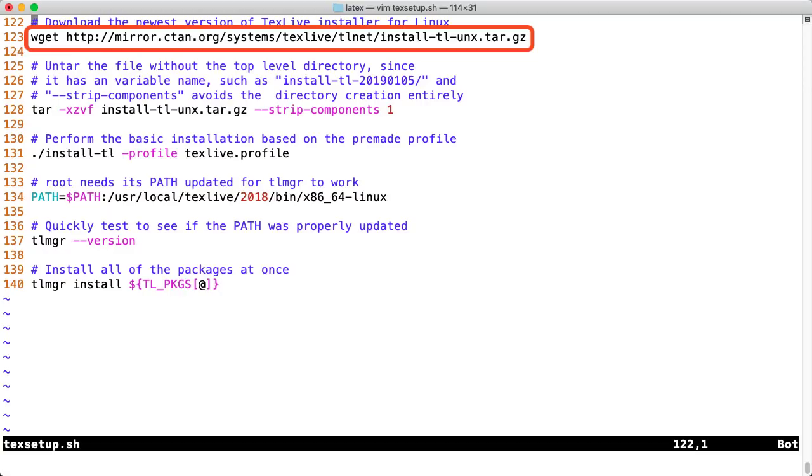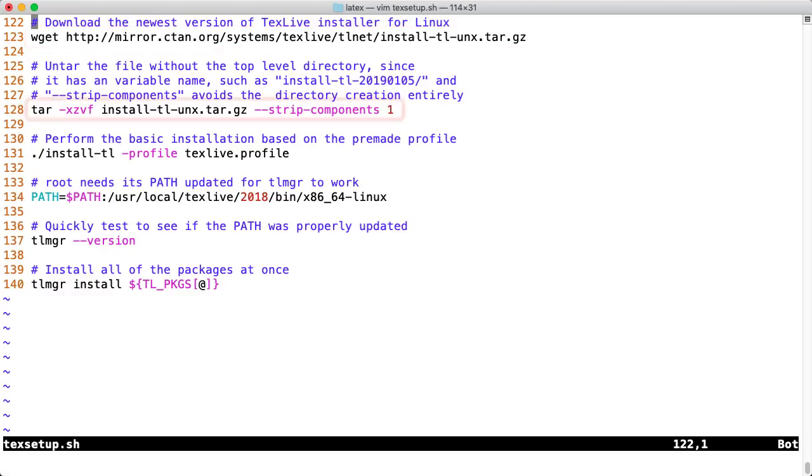The first real thing we do is we use a web download, basically wget, and we go to that specific website and download the newest version of TeX Live. This is just an installer, so it's not a big file. Next, we have to untar it, basically unzip it, pull out the files so we can run the installer. Then we have an install script that we run.